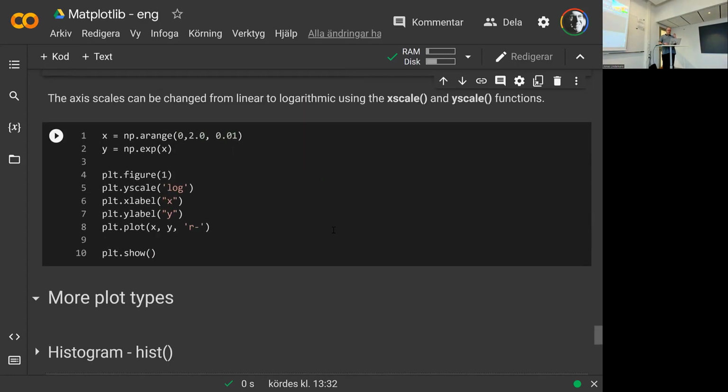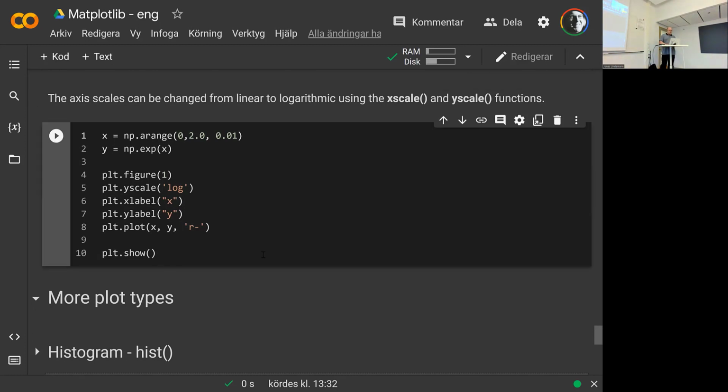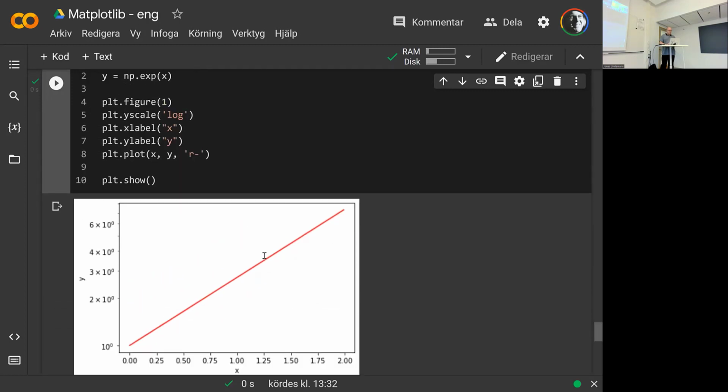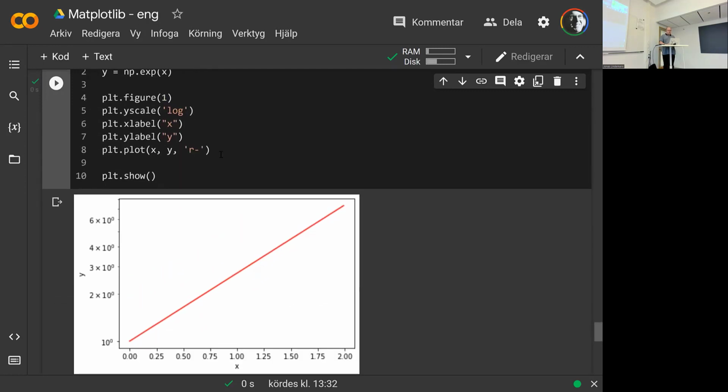You can also change the scaling, so you can have log scaling of the axis here. So I plotted the exponential function here, and it becomes a line here.